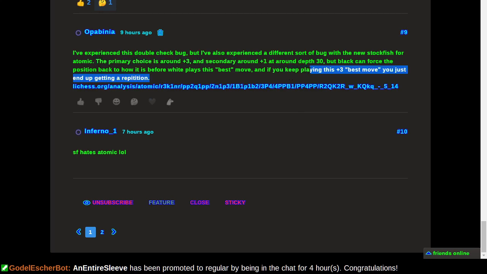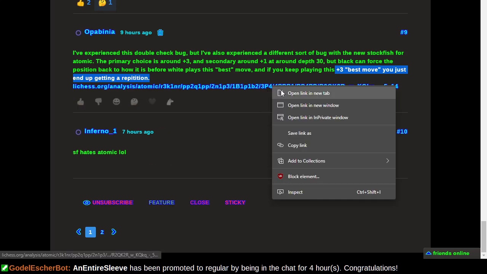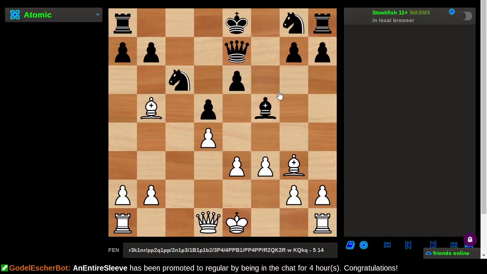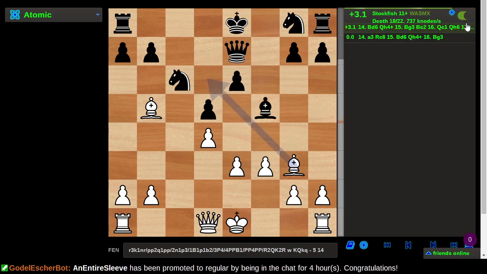His concern here is if you keep playing the best move, you will get a repetition. Okay. So I would not expect a repetition to generate a positive evaluation. That sounds like an issue. So we can take a look at this. So he says just keep taking. Well, my problem here now is I don't know with this web interface whether that affects the evaluation or not.